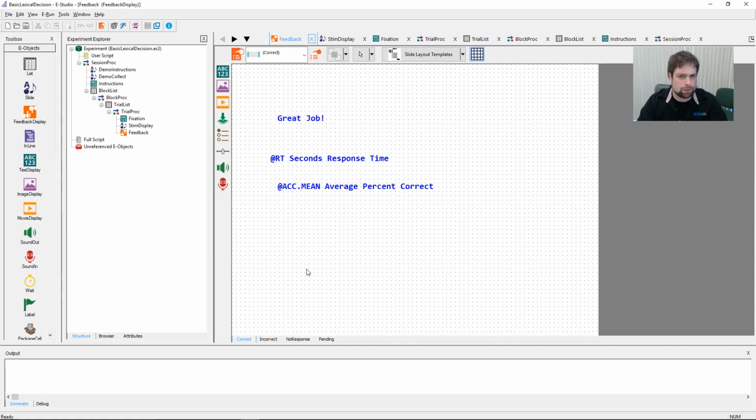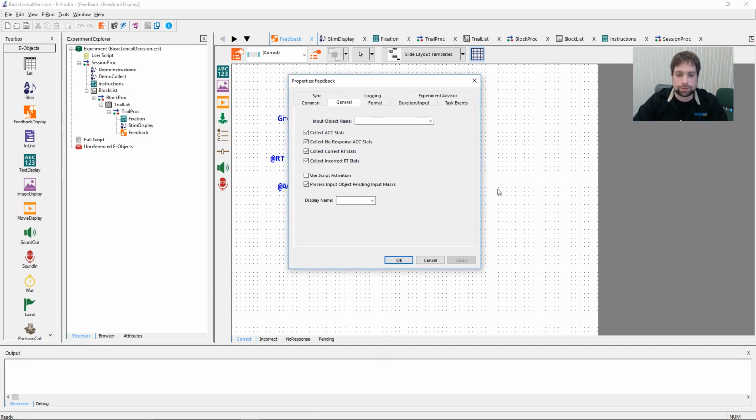Now the only property we really need to change about this feedback object is this properties page here. You'll see that there's something called input object name in the general tab.